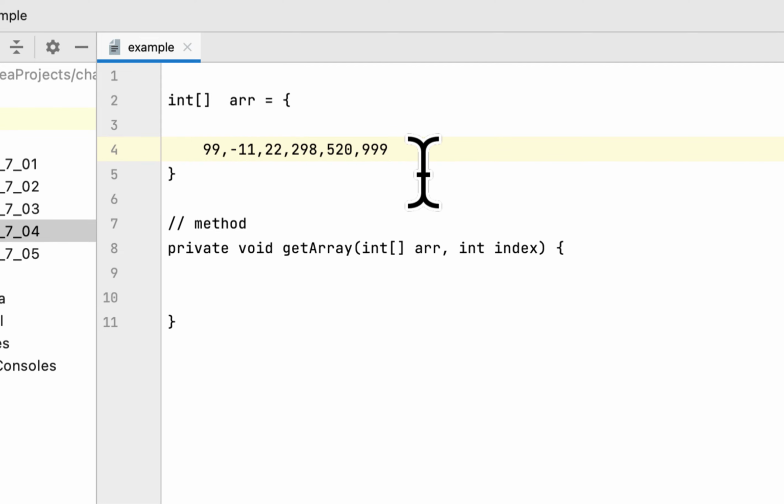For example, if the index is 2, basically what we have to do is print that index and all the elements after that number. Let's say the index is 2. The array starts with 0, so 99 would be 0, negative 11 would be 1, 22 would be 2, and so forth.